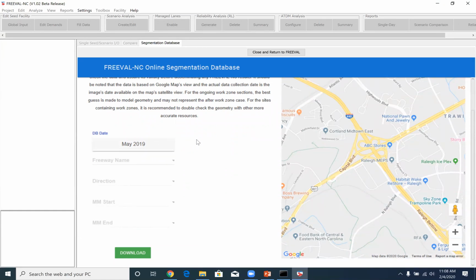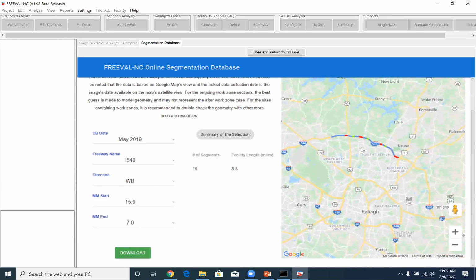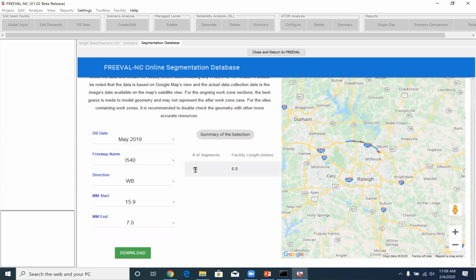Right now it's only May 2019, but this database will include updates after new freeways come on, after work zones change configuration, and after AADTs change every year. So we need to pay attention to the year that we are selecting. As I mentioned, I want to go with the I-540 interstate. I want to model westbound, starting from milepost around 16 to 7. By clicking that, you can see where it falls on the map. It's going to be 15 segments, about 9 miles in length.